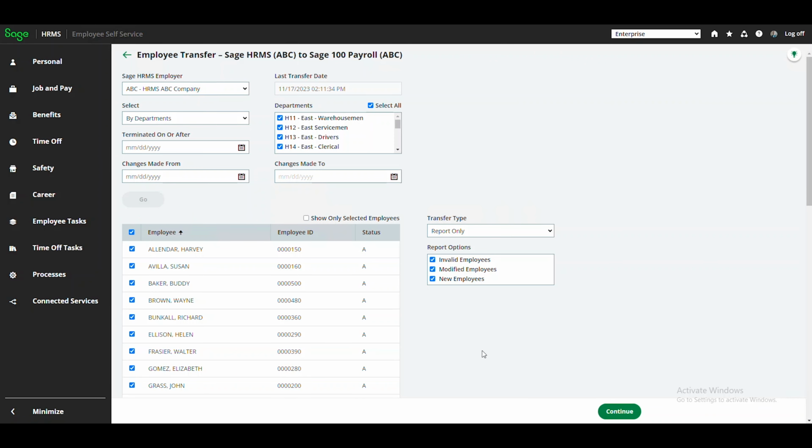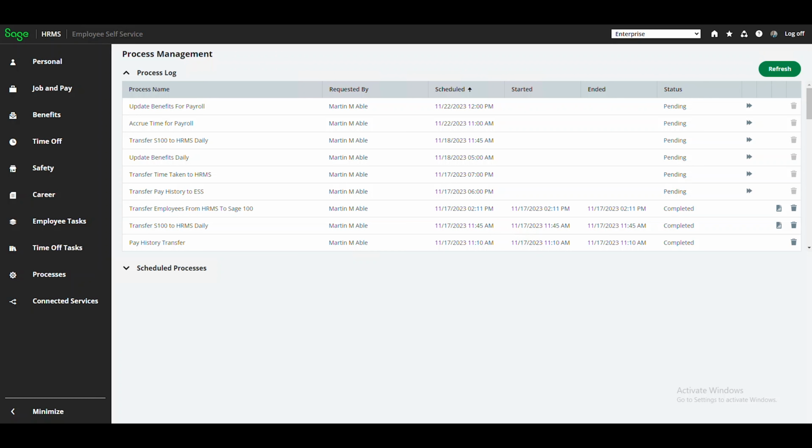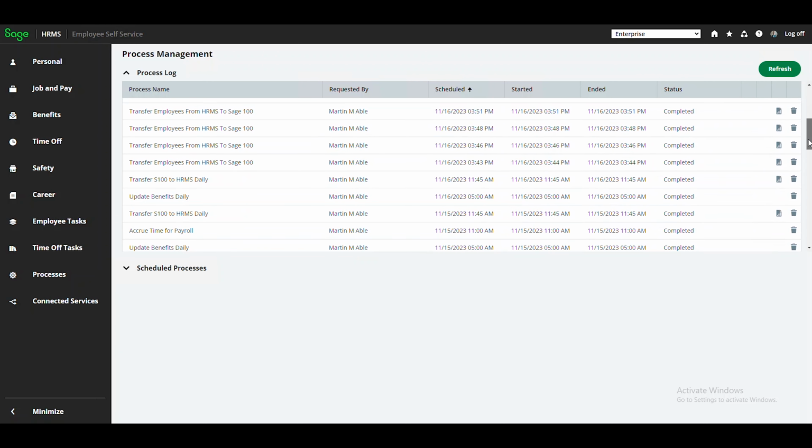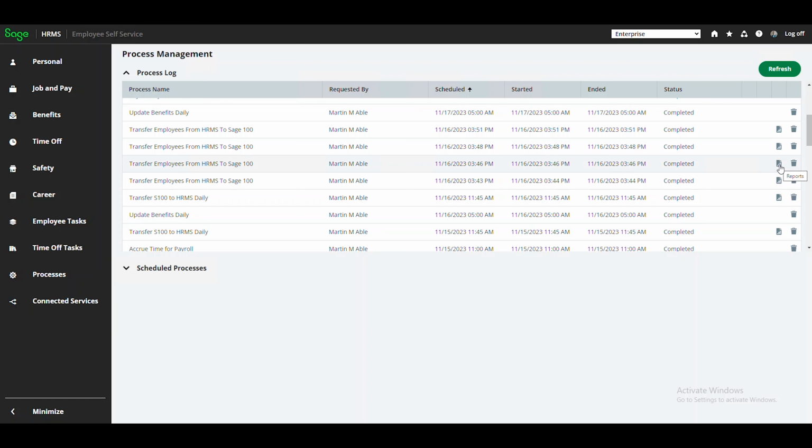Once you click Continue to proceed, the process runs in the background, and should you choose to review your reports, you can do so in the Process Management UI, which is accessed from this icon and then selecting Process Log. Here you will see a log of your various processes which have been run, which includes the transfer of your employees. As you can see, on this date and time, the transfer process was run, and there are 2 reports available to review.